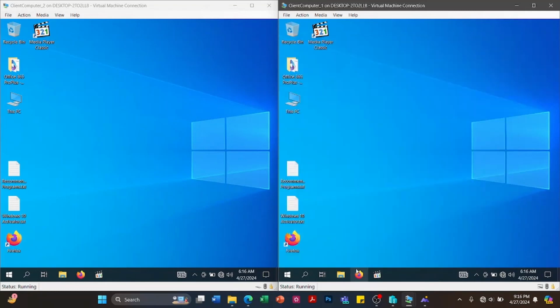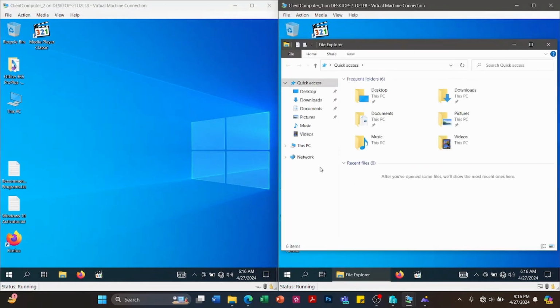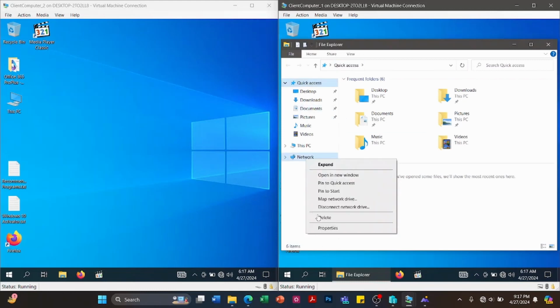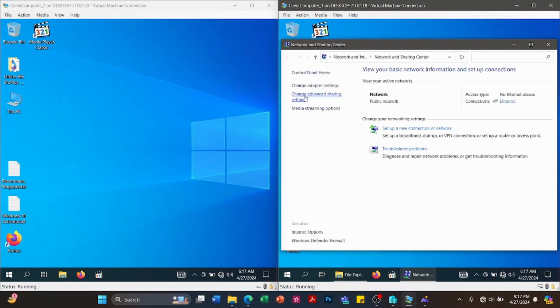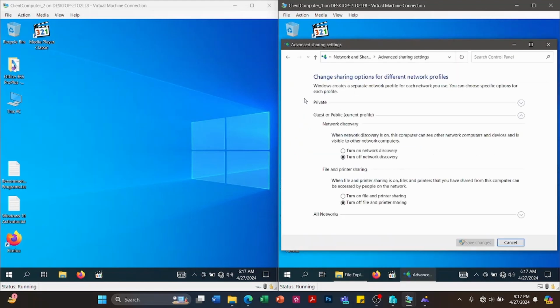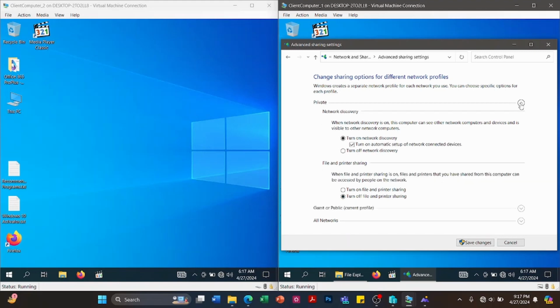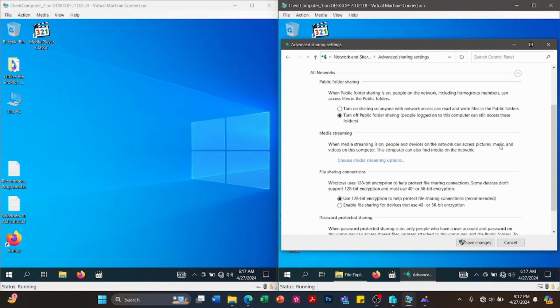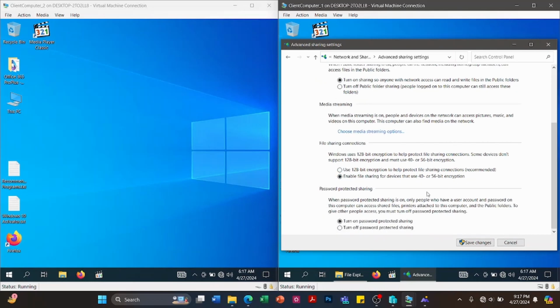Okay, so first one, we're going to turn on the discovery of both devices to the network. Okay, so how to turn on the discovery? So open the File Explorer, then right click this network, then Properties. Okay, then select the Change Advanced Sharing Settings. Okay, so in here, the network discovery has been by default turned off, so we're going to turn it on so that they can communicate to the network. Okay, so turn on the private, guest or public, and the all network.